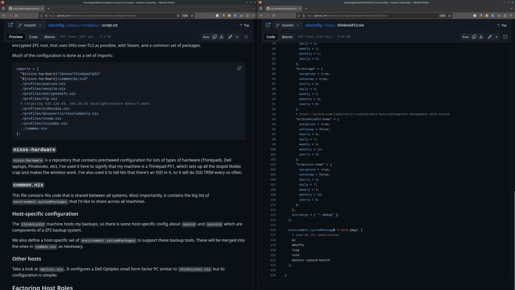So this environment.systemPackages will be merged with the one that's in the common.nix. What's nice about Nix is it has these merging features where if you define the same setting in multiple places, often it'll do the right thing. It'll say, yeah, I'll just merge those two environment.systemPackages together. And that's what happens for this particular system. The only thing is these packages are only used on this system.